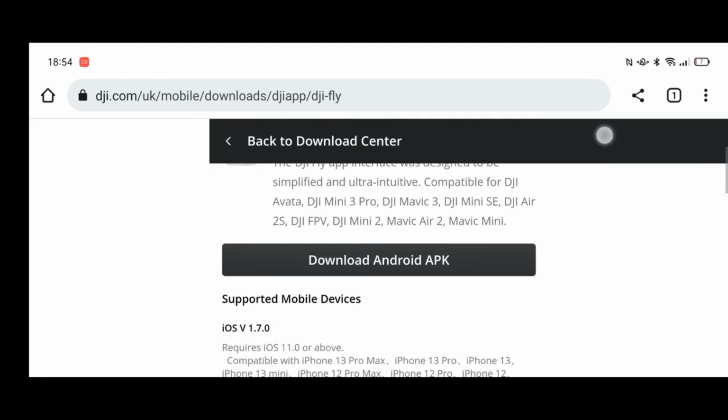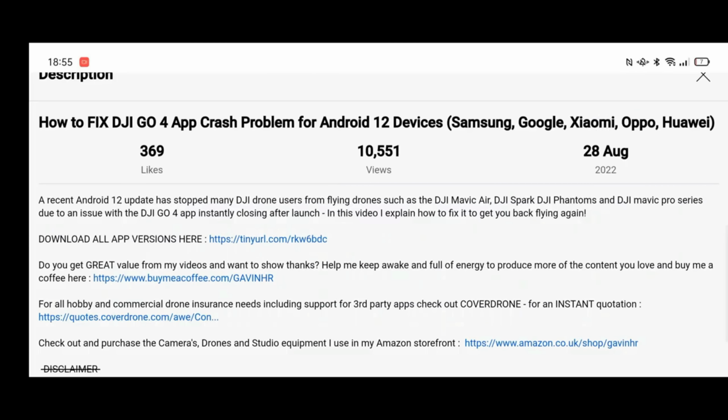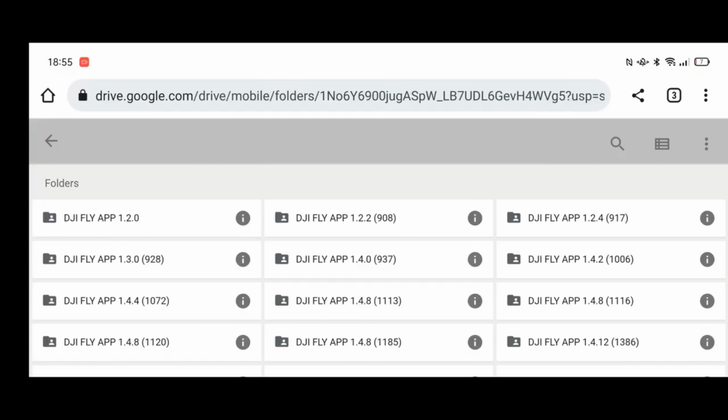Now currently the way to get this update is through the in-app prompt. This update is not yet on the DJI website, however as soon as it does go on the DJI website I will add it to my own personal Google Drive, where of course if you don't know already I host all of the previous Android APKs, so if you ever do install a version of the DJI Fly app you're not quite happy with, if you are an Android user you can always go back to a previous version.